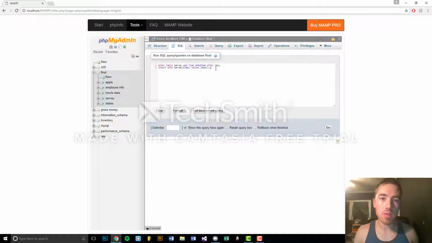And over here at the bottom, I'm inserting into survey time. That means that the column time is what I'm inserting into. And the value that I'm adding is this function right here, which is NOW. And what NOW does is it inserts the current date and time into the datetime value.